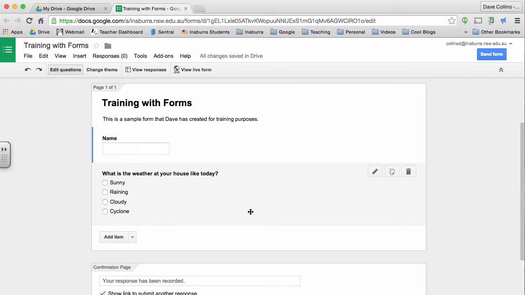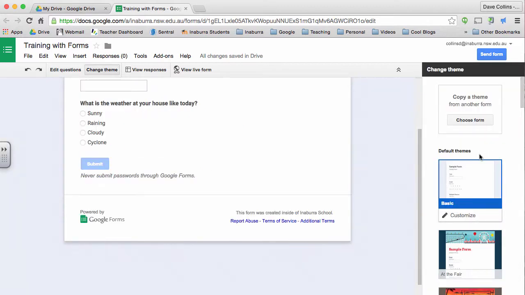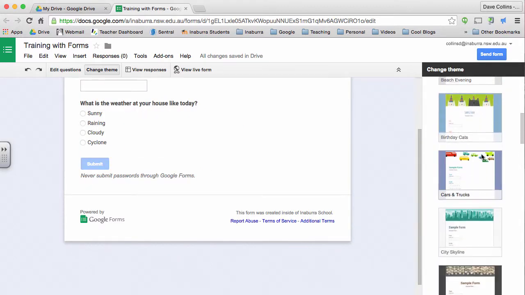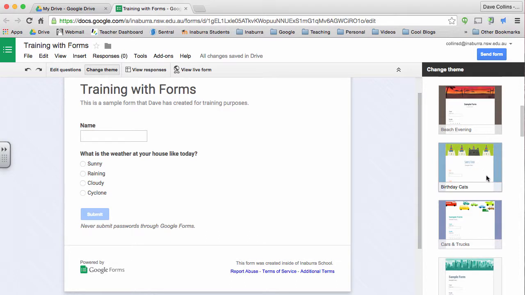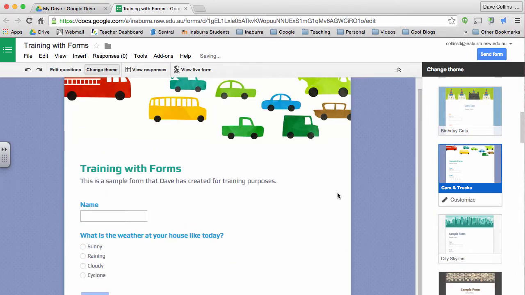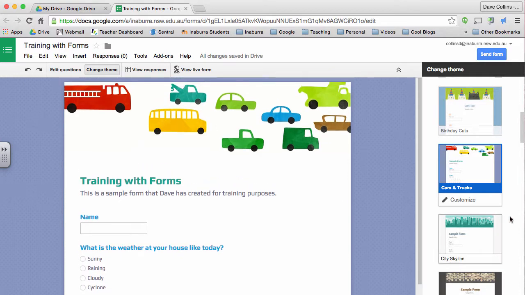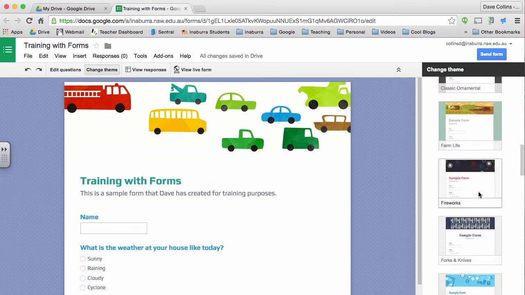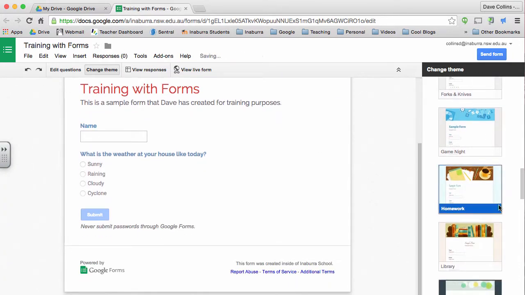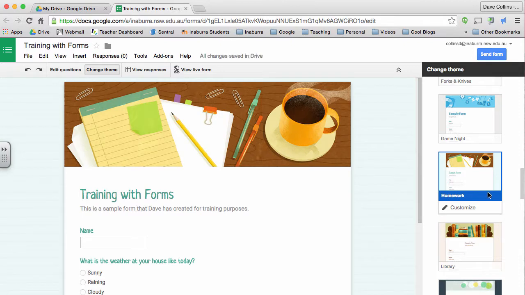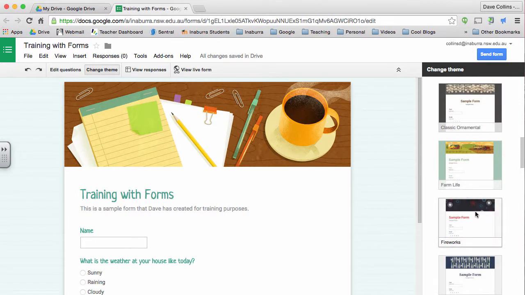So let's just move along here. Initially, let's start with a change theme. So there are a lot of different ways that you can make your forms look. When I go to this, it's sort of giving me a view of what it will look like on the web. But I can come over here and go, oh yes, I would like the cars and trucks look for my one. And it's coming with different colors and different options there for me. And I can come here and go fireworks and homework. I think we'll go back to fireworks.